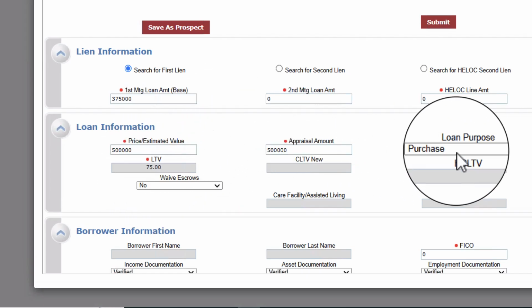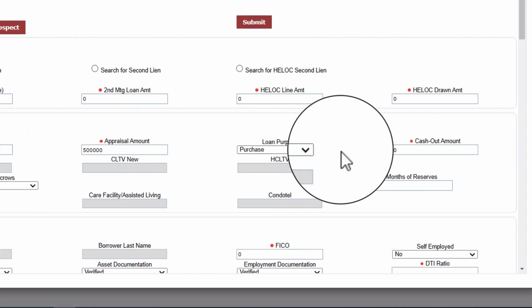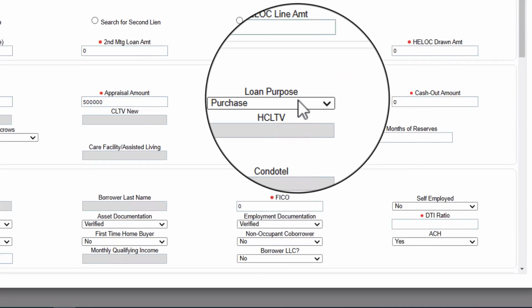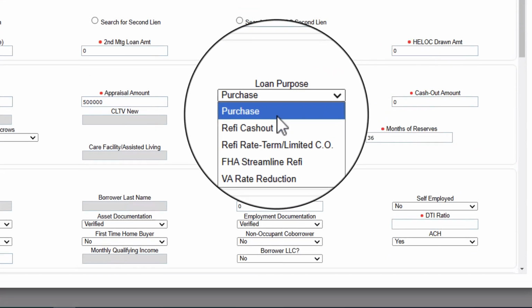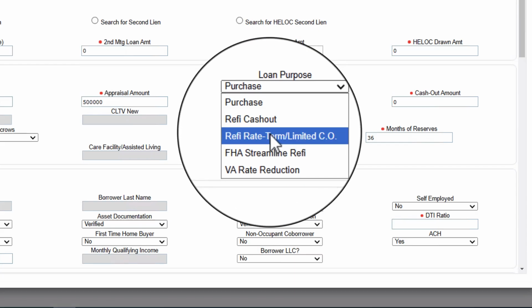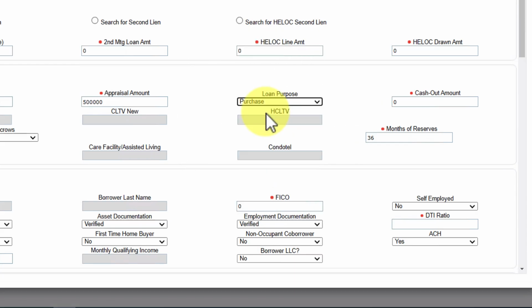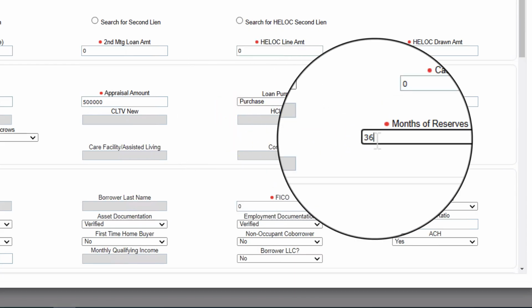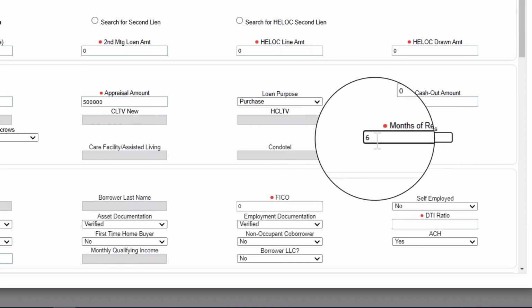We're going to keep it simple by making it a purchase. We don't have to fill out cash out because it's a purchase. But if you did want to make it a refi cash out, this is how you do it. Let's put it back on purchase. With regards to reserves, it is super important that for foreign nationals, it's 6 months reserves.